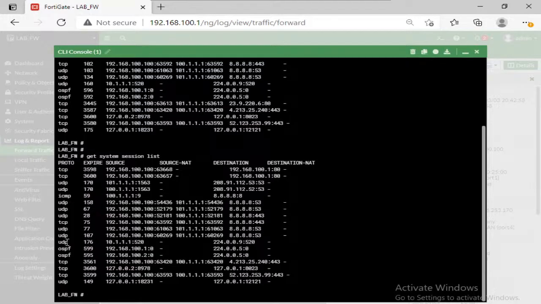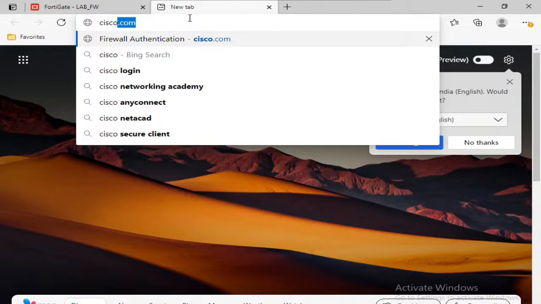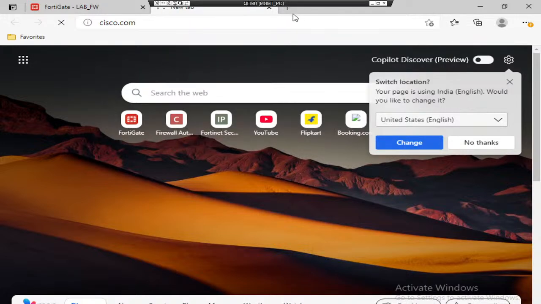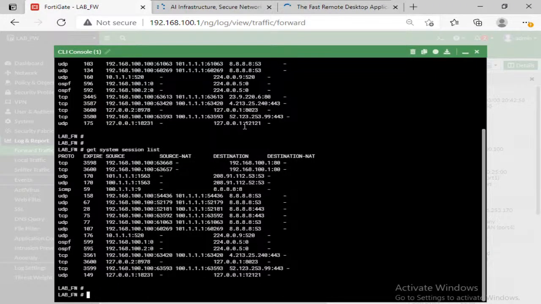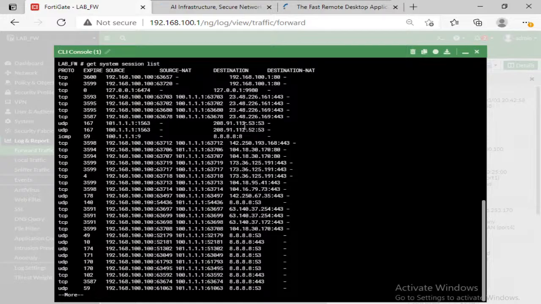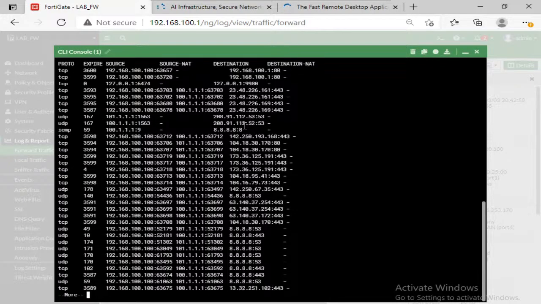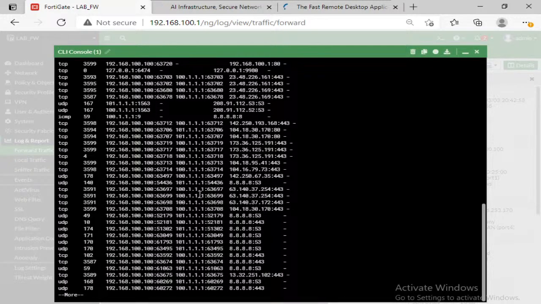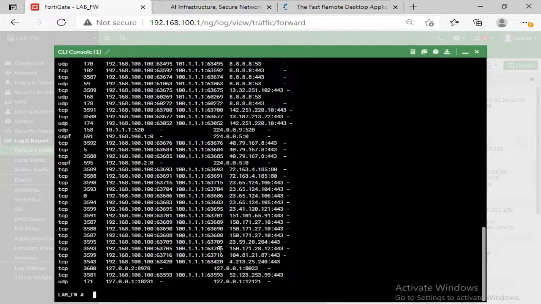All UDP traffic is there. We need to generate some TCP traffic, then we'll see. Cisco.com, anydisk.com. Okay. There's so much traffic now. Okay. Now this is our actual source port numbers, TCP port and all.